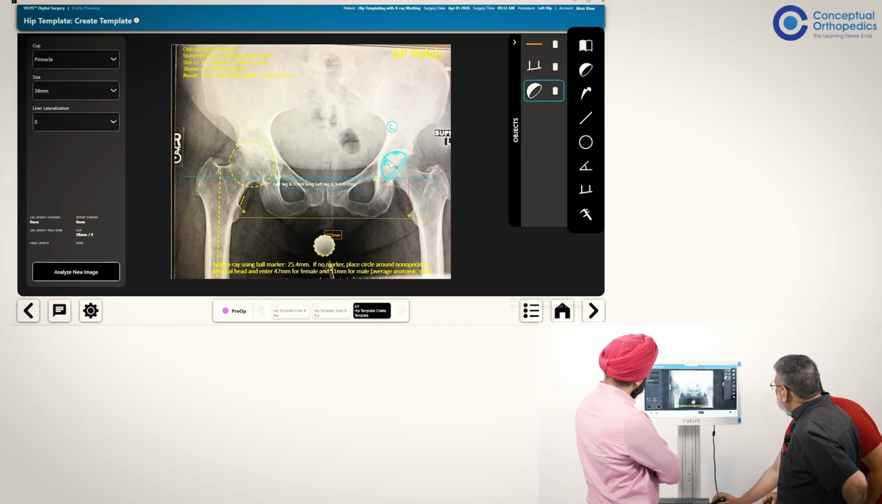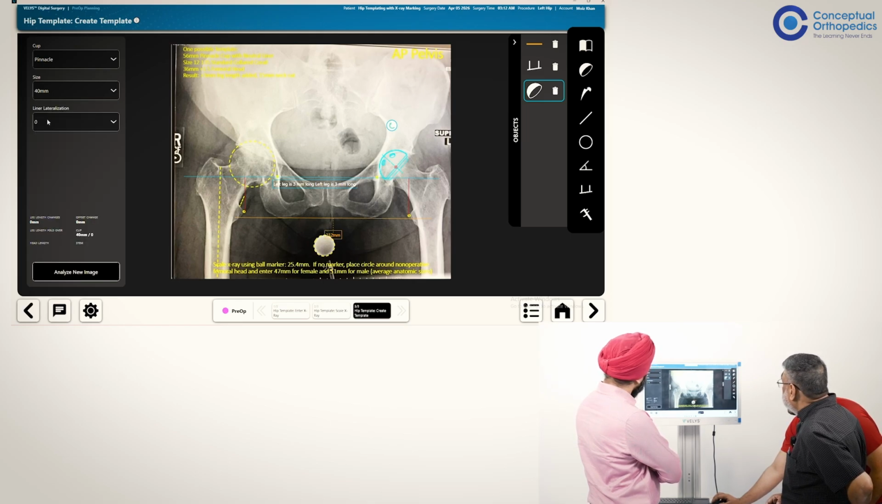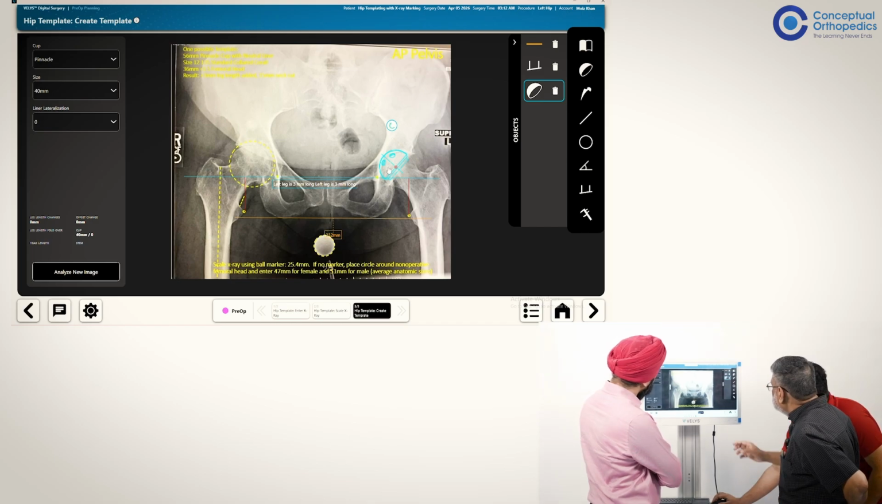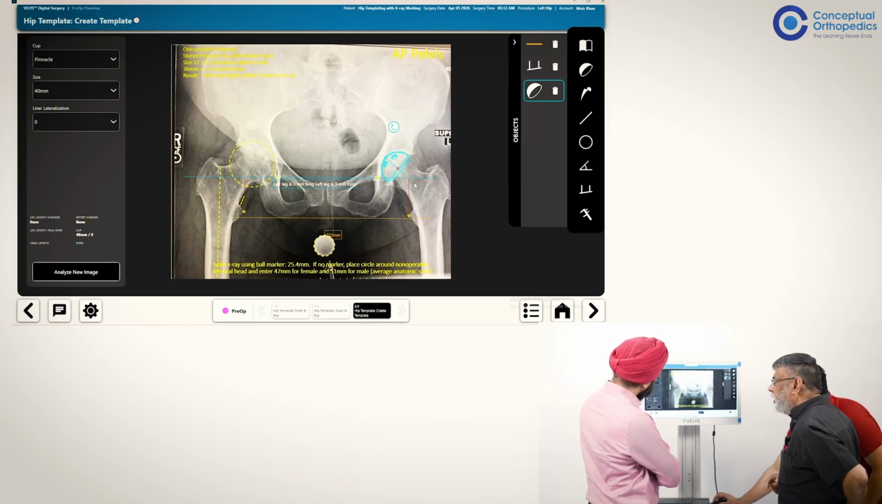So in that case you say what cup size is this? This is 38. Let's try with 40. Okay. And then this is going a little bit more medial, it has gone, so bring it out. Yeah, 40. 40 is sitting better, isn't it?